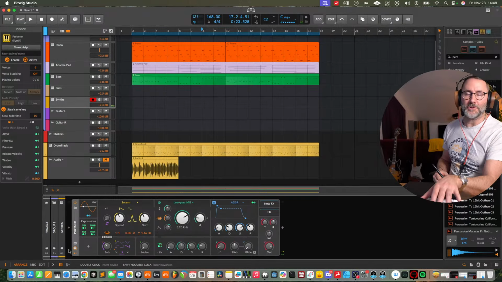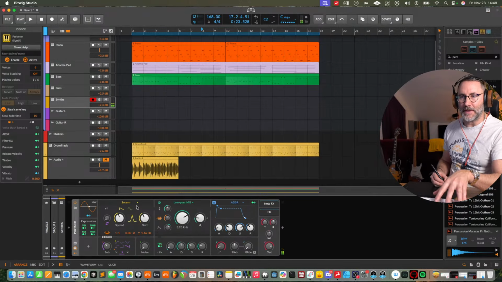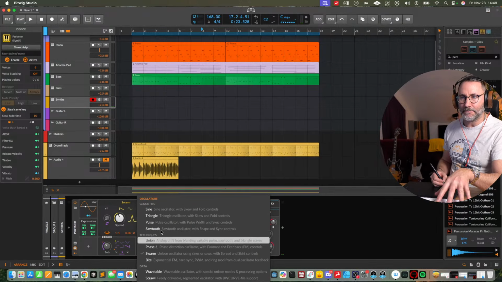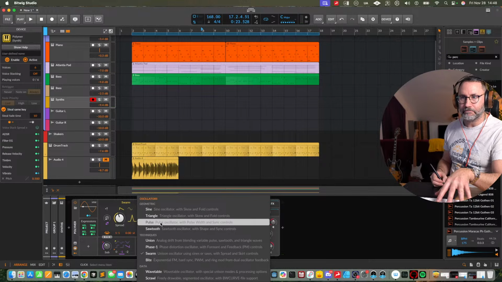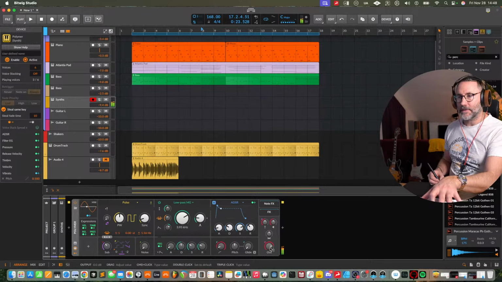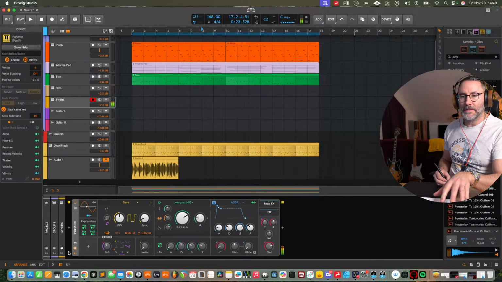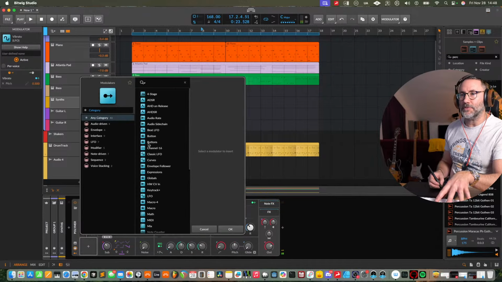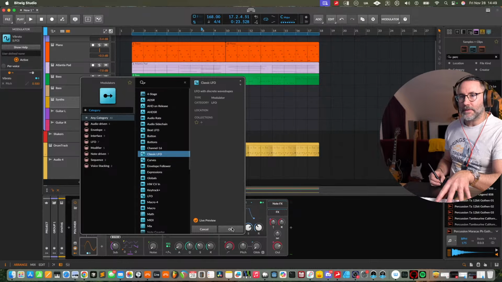A really cool thing you can do if you want to create some epic leads is, let's just use maybe the pulse. And we're gonna add a really fast LFO to the amplitude. Some amplitude modulation. Classic LFO.